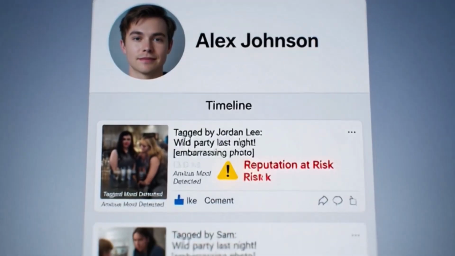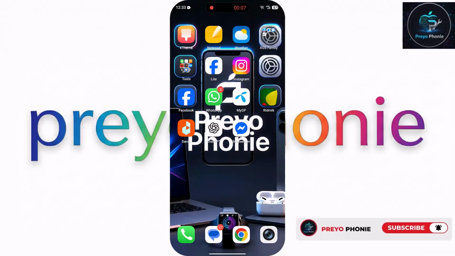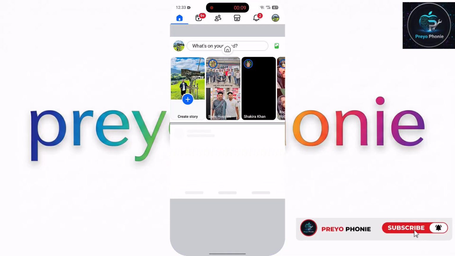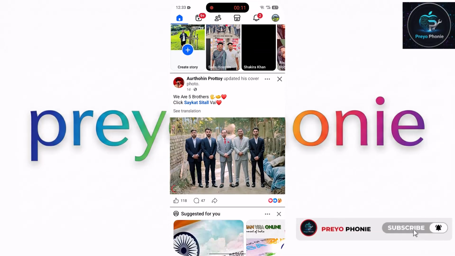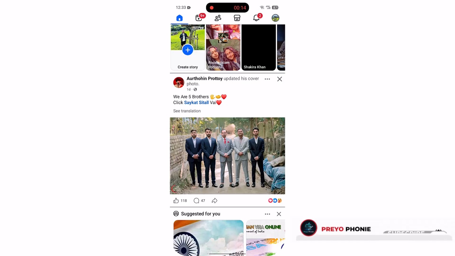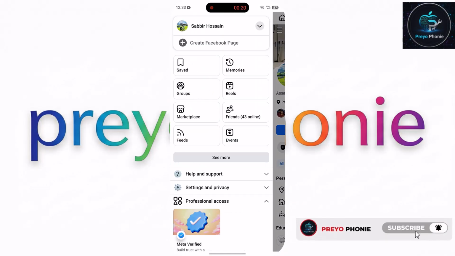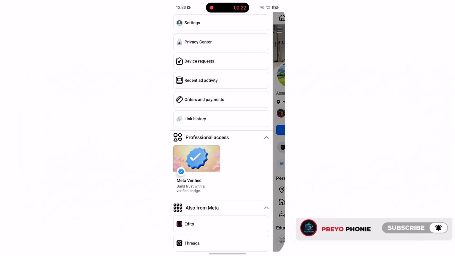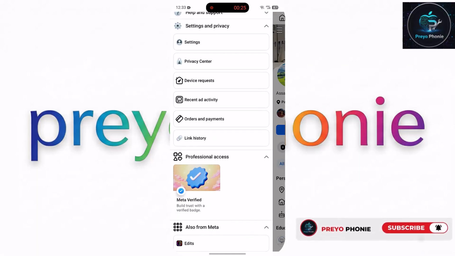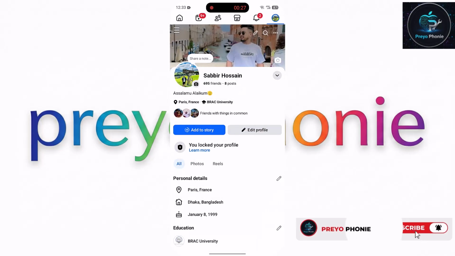Step-by-step process. Step 1. Open Facebook app. First, open the Facebook app on your phone. Make sure you're logged into your account. Step 2. Open menu. Tap on the three-dot menu icon. Step 3. Open Settings. Scroll down and tap Settings and Privacy. Then tap Settings.